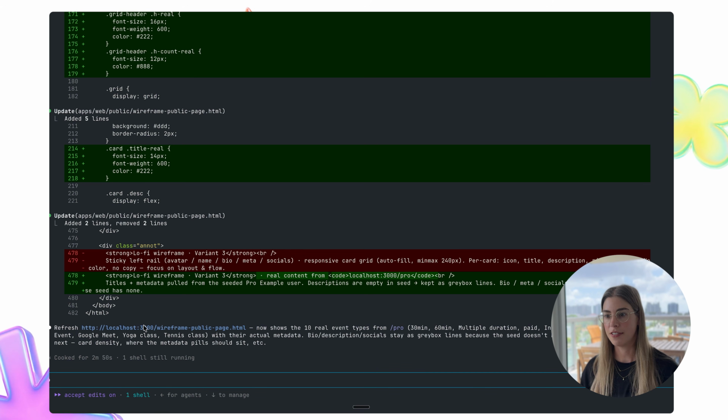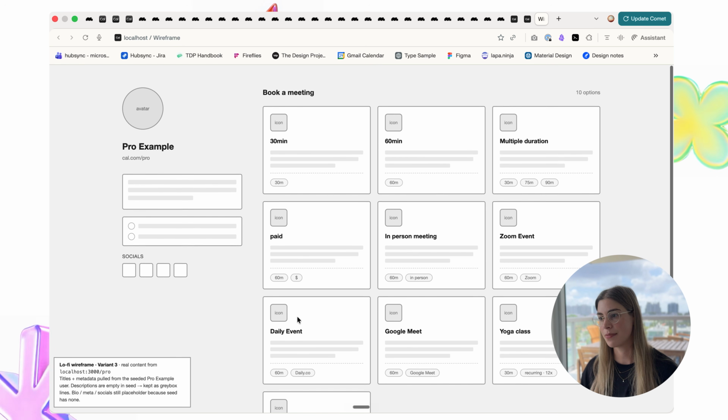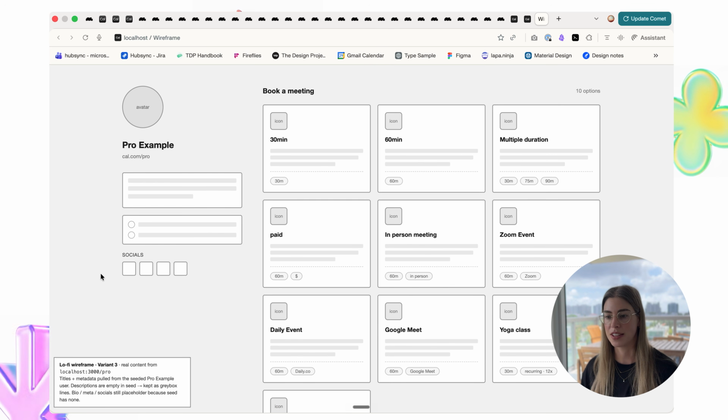Okay, let's take a look at the final. Okay, so it has some more information. Zoom in-person meetings, daily events, tennis class. I like this. 10 options. I'm going to send this to my team.